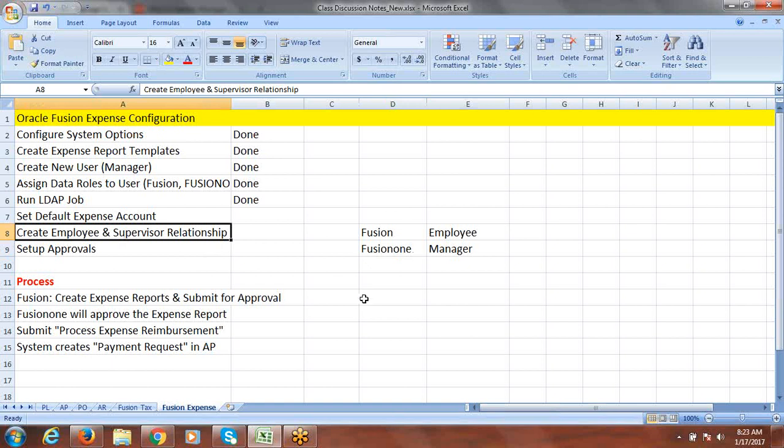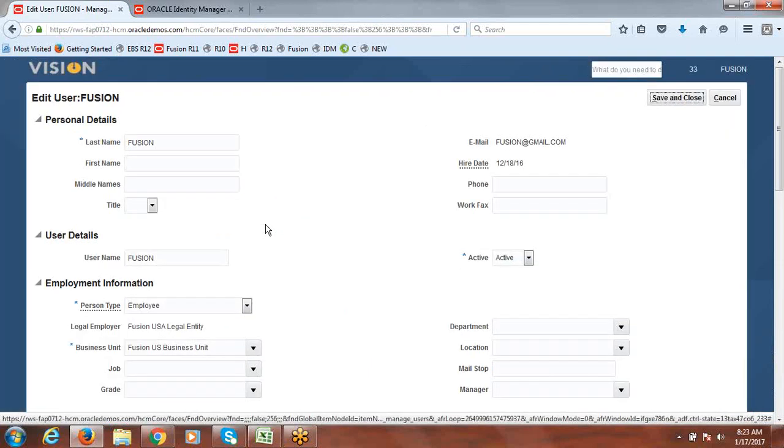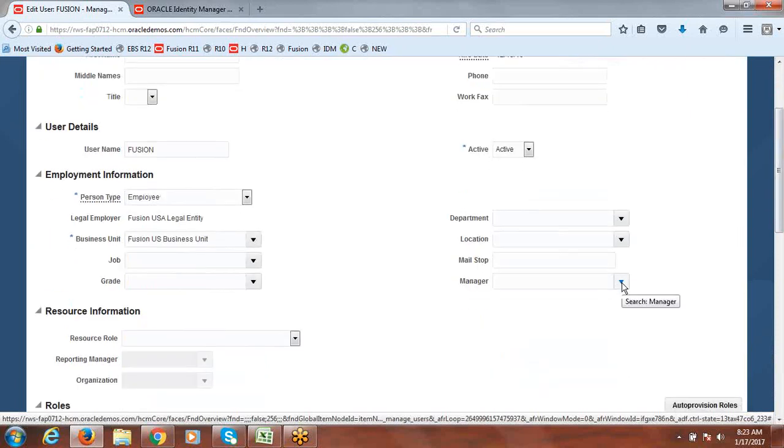Now we have to create the employee and supervisor relationship. How? It's very simple. So here we have employee. Here we have options also to go through it, but not required. Directly you can click on the employee name. Our employee name, or say username, is Fusion. Now here you have to give the manager name. So for this Fusion user or Fusion employee, who is the manager? Select here.